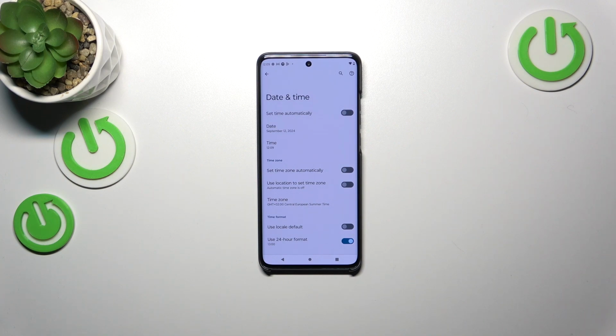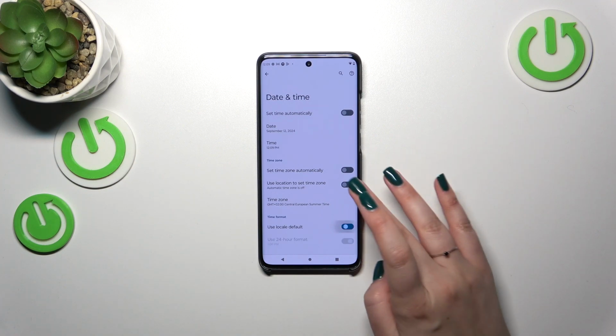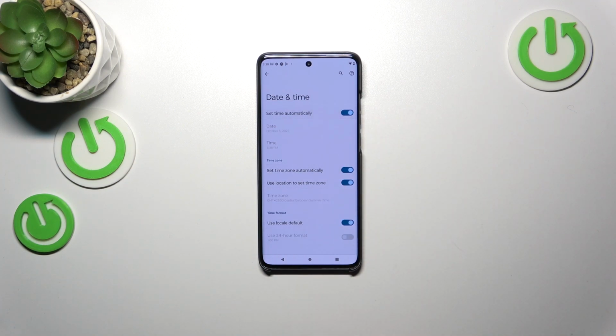Alright, so that will be all. This is the whole manual customization of the date and time. Of course you can go back to all previous settings just by tapping on those switchers.